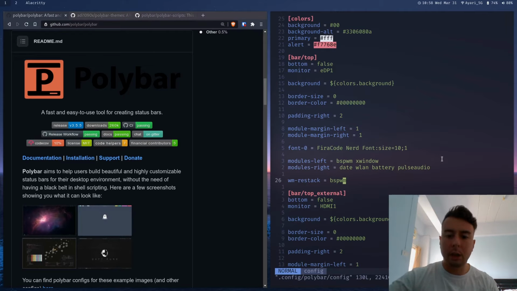And then just this WM restack, which is just something so that Polybar doesn't appear over my windows if I go into full screen mode. This is just saying, okay, if you use BSPWM, configure the windows properly so we don't have any issues.